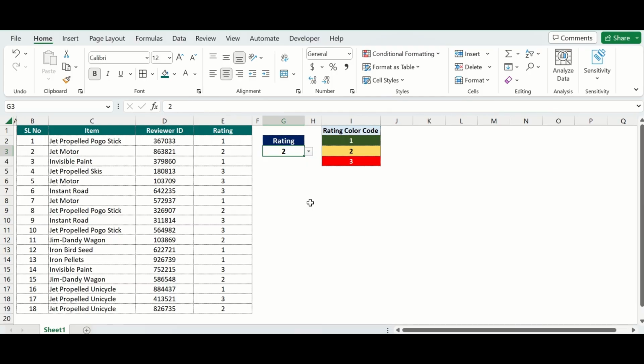Welcome back, friends. Today we learn conditional formatting based on cell value changes. So when you select a drop down, the respective line should highlight with the respective color based on the color coding available in column I.